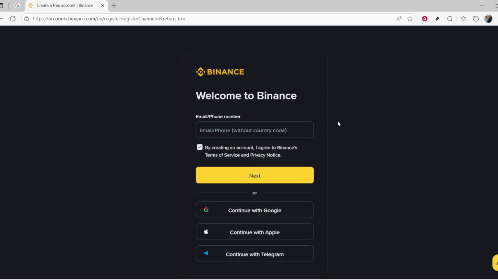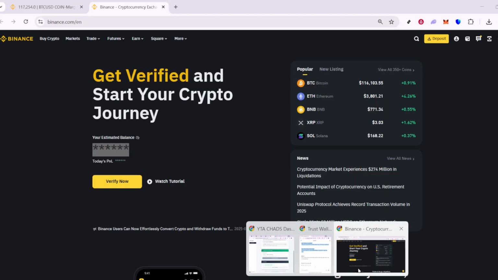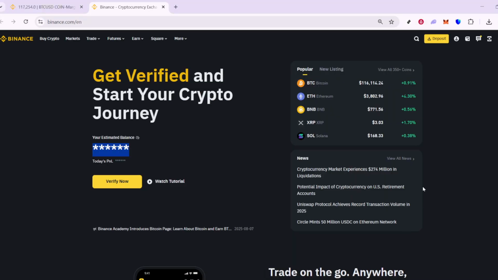Optionally, Binance might prompt you to complete identity verification. For this tutorial, you can skip this part, as we're focusing on familiarizing ourselves with the platform rather than making actual trades. Now that you're logged in, let's take a look around the Binance homepage, which is your control center for everything crypto. At the top, you'll find the main menu bar, your gateway to exploring different features.